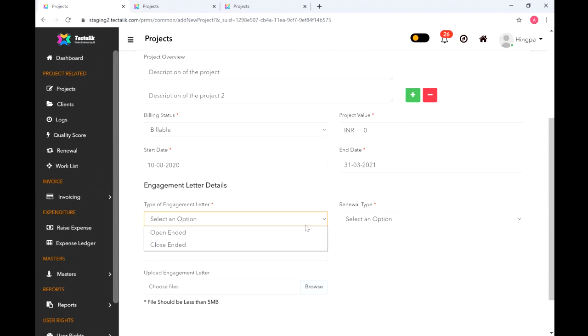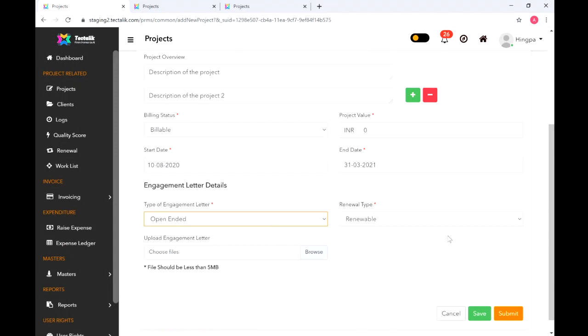Now in the engagement letter, you've got two types of engagement letter. It could be open-ended or close-ended. Whenever I select open-ended, here again you can set whether it will automatically be selected as renewable. Why I am adding an end date here is that I will get a pop-up on 31/3/2021 to remind you that this project is an open-ended project which is renewable on a perpetual basis. But still, if you want to negotiate any fee with your client, you can always renegotiate the fee, or relook at the terms. That is why we have the end date also as a mandatory field here.